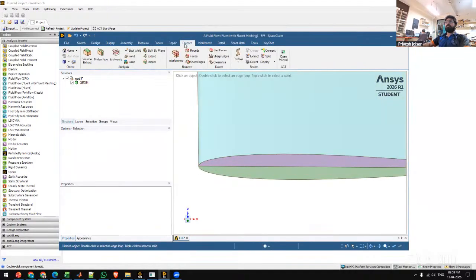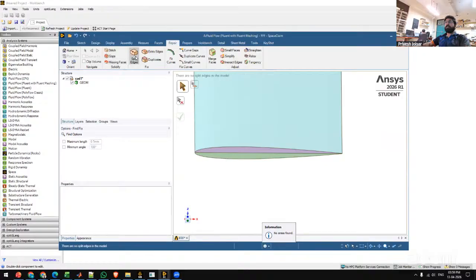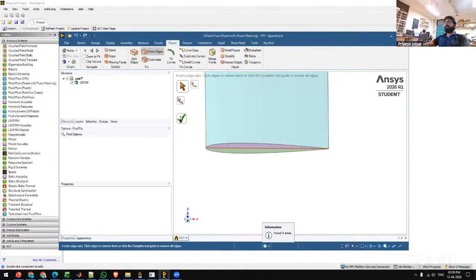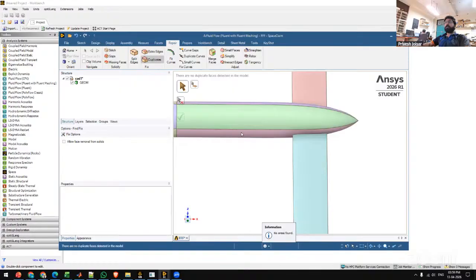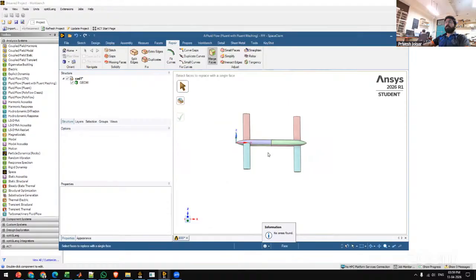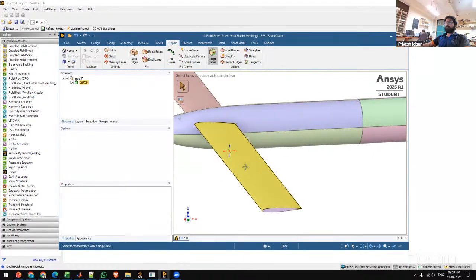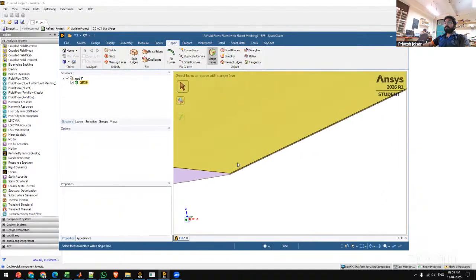Okay, for the prepare option, repair, we have extra lines here. We can check all those parameters. Let's see the extra edges, which we don't require. So we'll remove the extra edges from here. There is no duplicate option. So now the geometry is error free, and we are good to go with the meshing here.